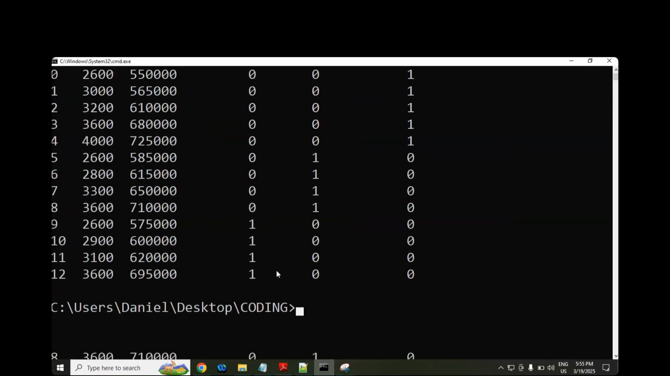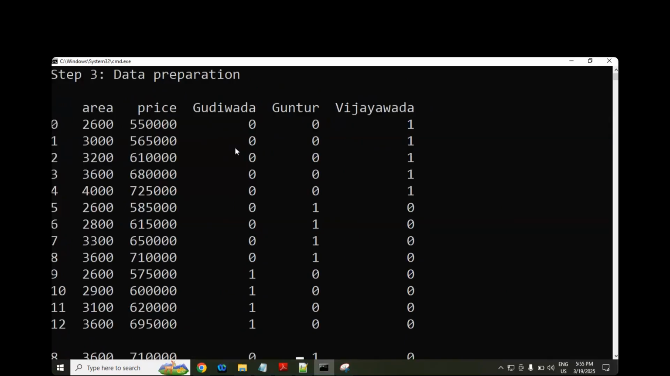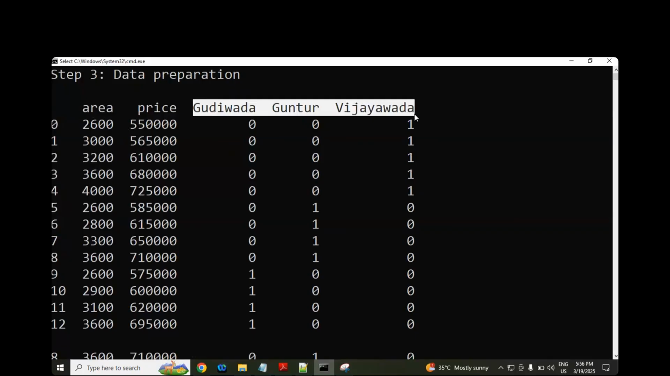Yeah, good, sir. You're ready. Now let me tell you. What is the target variable? Price. What is the feature? Area is the feature, along with three more. Total 4 columns are the features. How many columns?